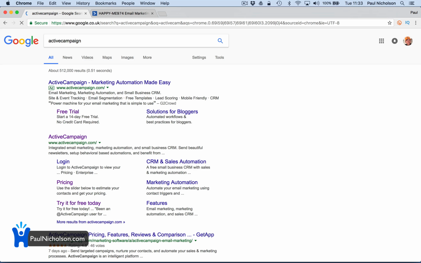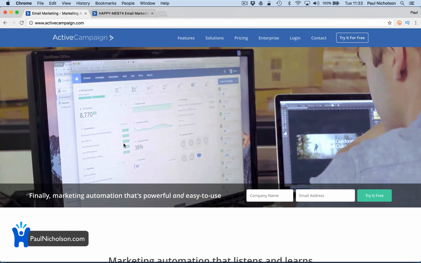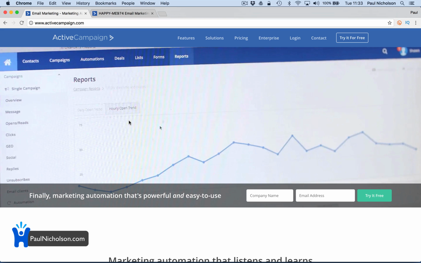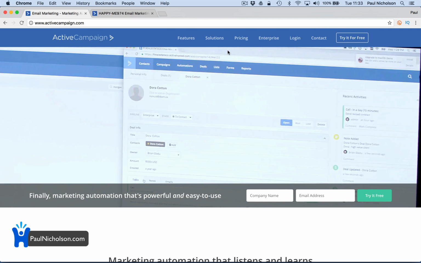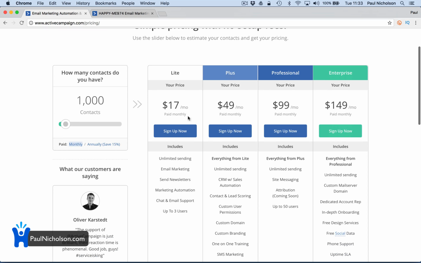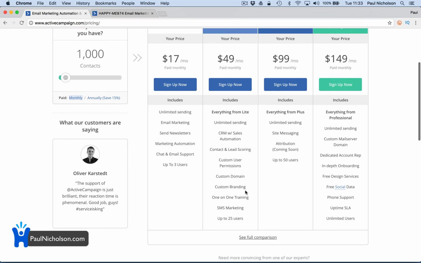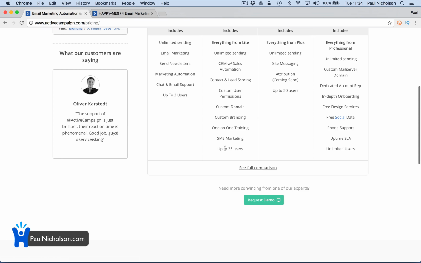Pricing wise, I'm paying $50 a month, but I think you'll see there's a huge amount of value in that $50 a month. The other thing that above this that I would recommend is Infusionsoft, but that's $300 a month at the beginner level. So you'll see 1,000 contacts, $49 is what I'm paying. Custom branding, one-on-one training, SMS marketing, up to 25 users. So you know, you could put in 25 salesmen.